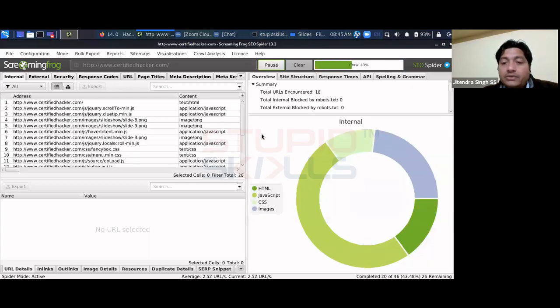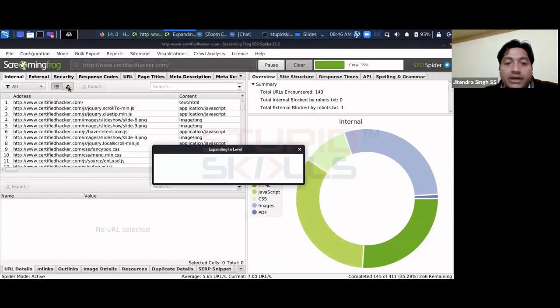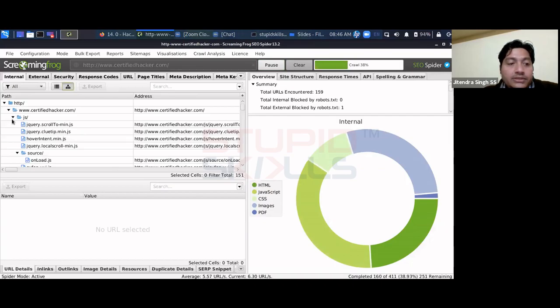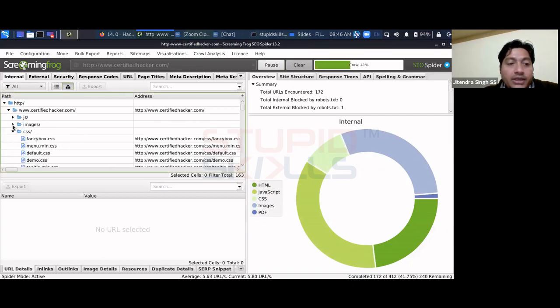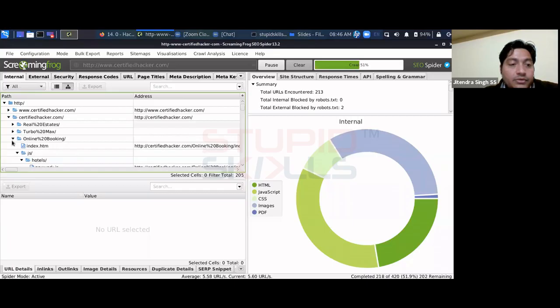As soon as it starts crawling, it will identify the resources and categorize them as per the types of the resources, whether HTML, PDF files, images, or CSS. And you can organize it as per the hierarchy also, as to how the resources are organized on a website. On the left hand side, if you can see, the paths are also determined.